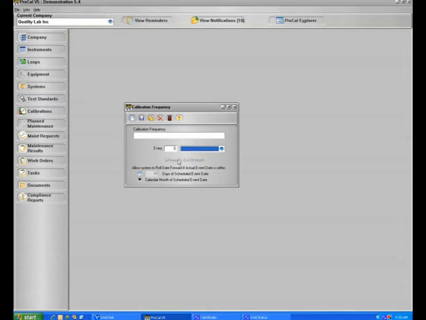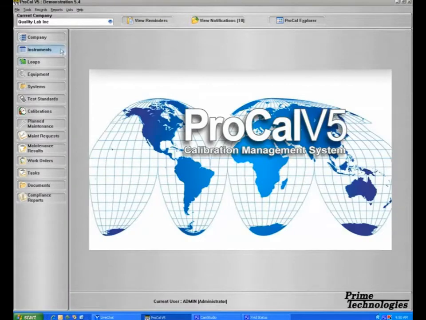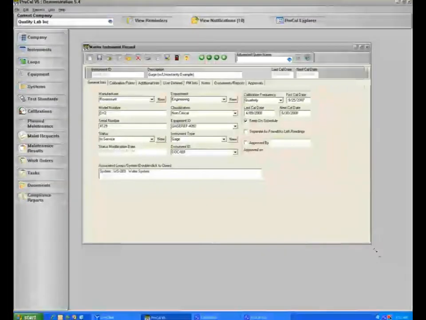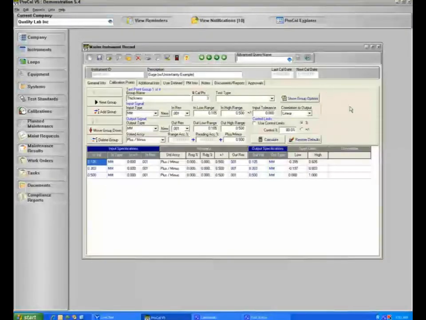It may also be kept on the end of the month or not, and the system also has the ability to roll the date forward if the actual event date is within either a certain number of days of the event date or the calendar month of the scheduled event date. Back on the Instruments record section here, furthermore on the next tab for ProCal, for Calibration Points, this is where you would set up the calibration specifications that an asset has.